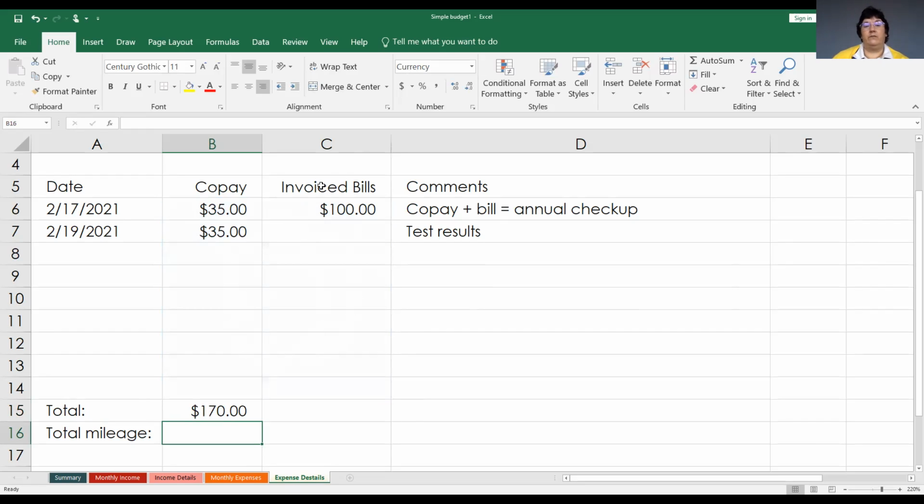So you could have multiple visits. You could have a copay on one, but no invoice bill on the second. You could have the combination of the two, or it could be a single invoice bill that you went to the doctor's office to pay. But it's going to sum it automatically here for you.